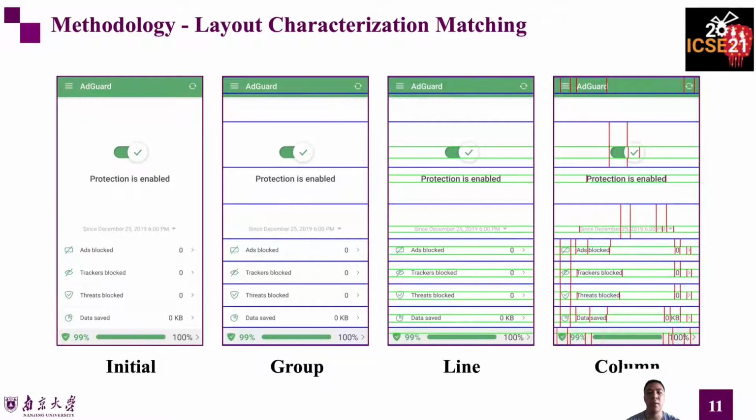With the given example, we give a detailed layout characterizing process. First, we execute the group operation, which means a rough horizontal characterization of the screenshot. Widgets wrapped in other widgets are omitted in this step, and we will get several groups of the widgets. Then we divide each group into several lines by the line operation. In the line operation, some widgets that wrap other widgets will be segmented according to the contours of the wrapped widgets.